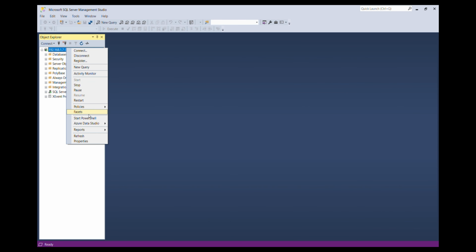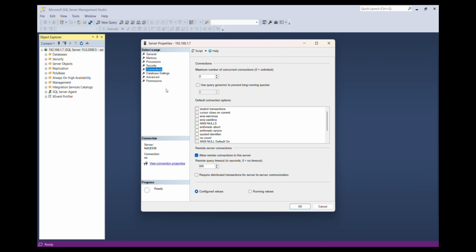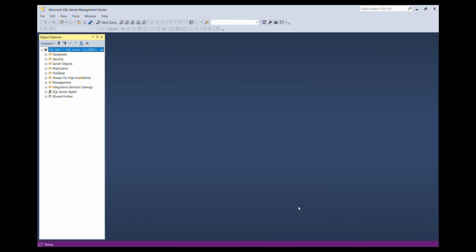properties, and in properties go to the connections and check whether the allow remote connection services option is enabled or not. If it is not enabled, just click on the tick and OK. Now I'll show you your IP address.